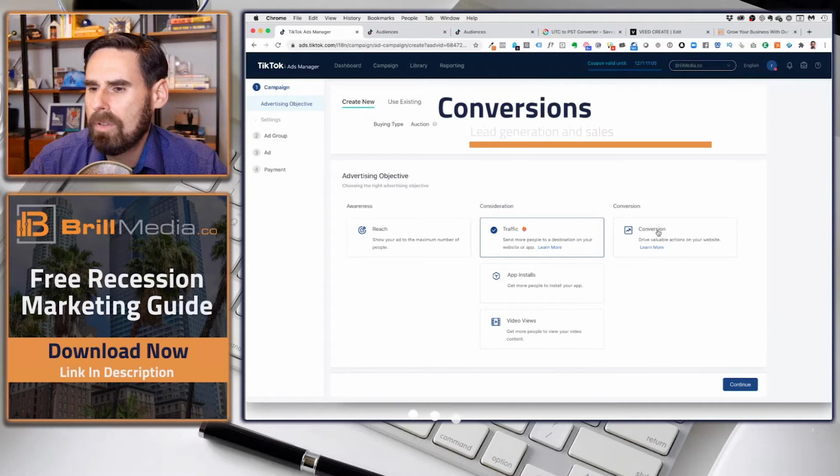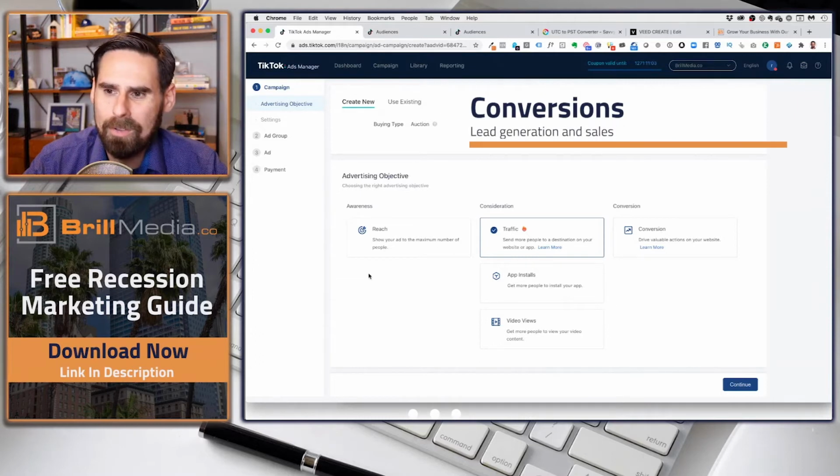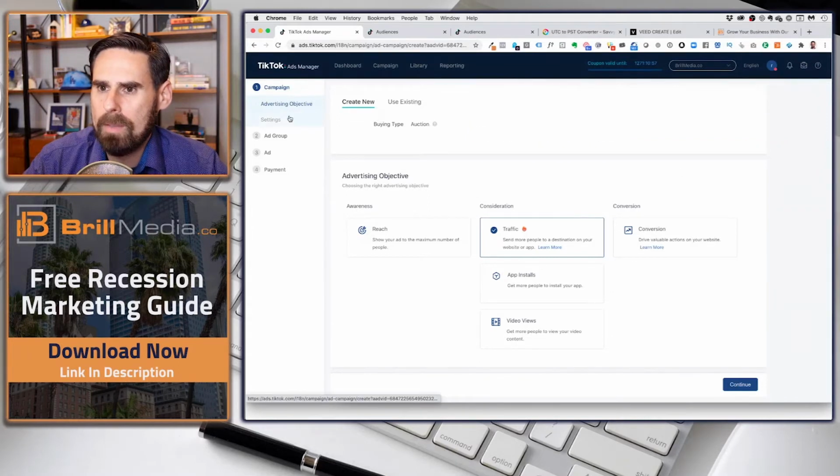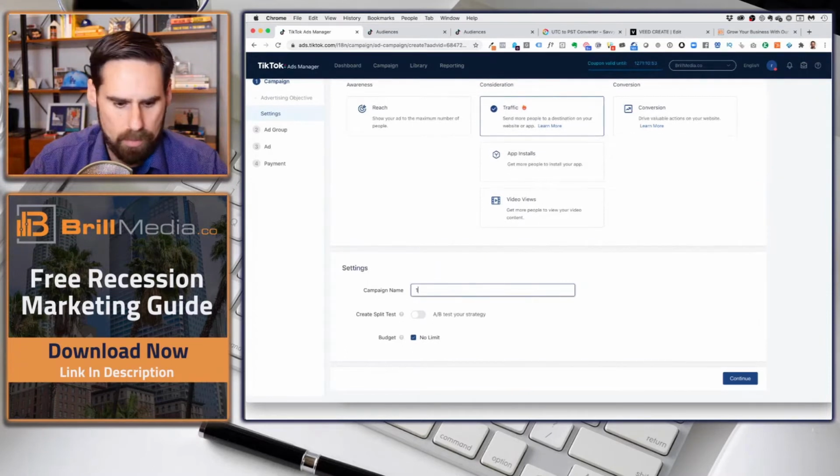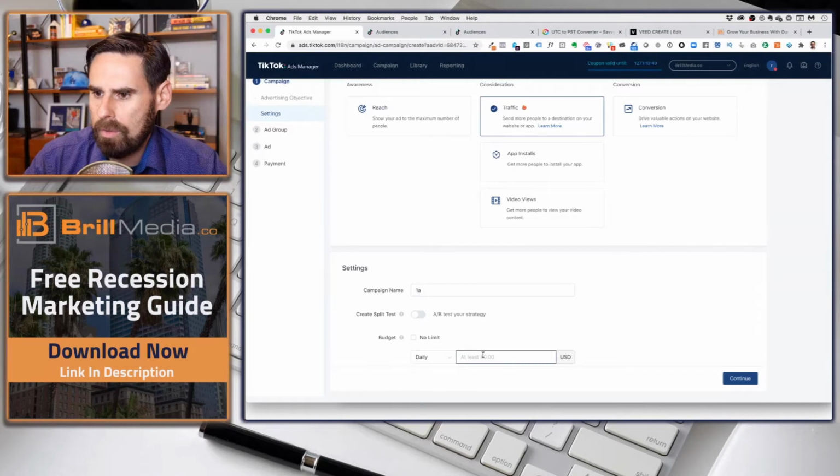And then finally, for lead generation, what you don't want to do is reach for any one of these things or this, because the metrics just won't play out the way you want them to play out. We'll name this campaign. We'll call it 1A. Well, there you go. We're going to set the budget to $100 a day.